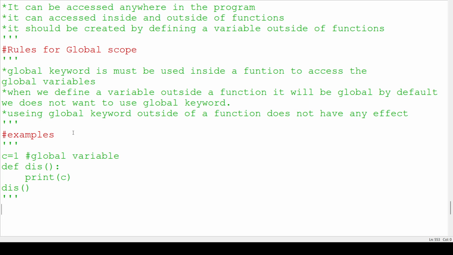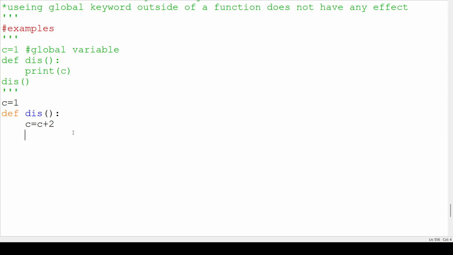For example, if you created the same function, c equal to 1, def display. Let's try to change its variable, like c equal to c plus 2. We are changing that global variable inside a function and then printing the global variable inside the function.